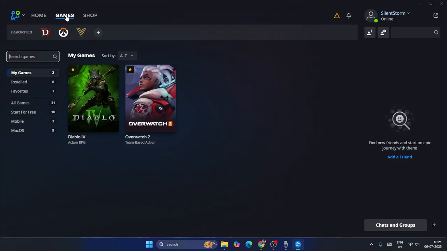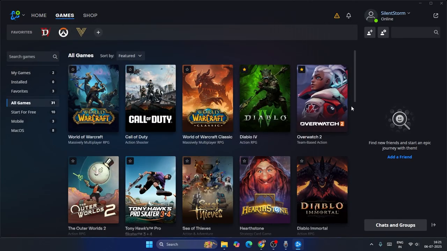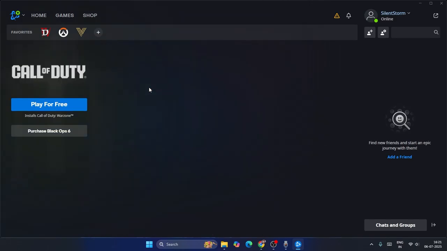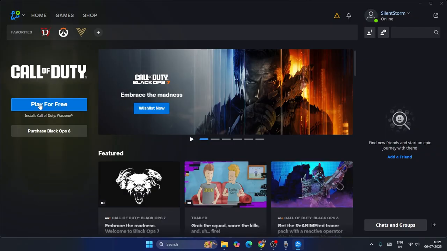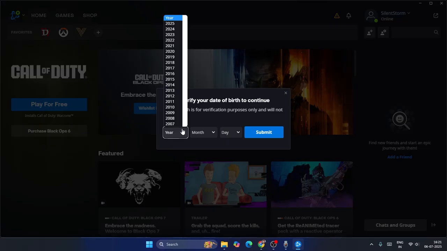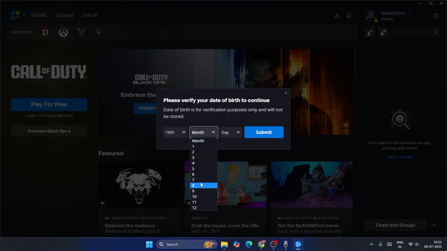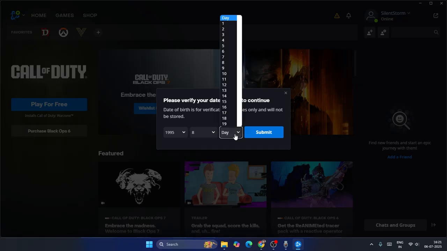Just go to Games at the top. From here, if you go to All Games, you can see the available games from Battle.net. Now you have to click on Call of Duty, and then click on Play for Free, and it is going to ask you for this. Now we need to give a date of birth, so I give my date of birth from here, select all the details, and now go.